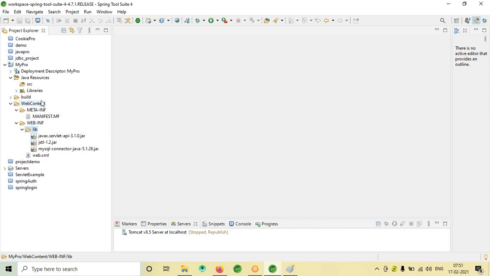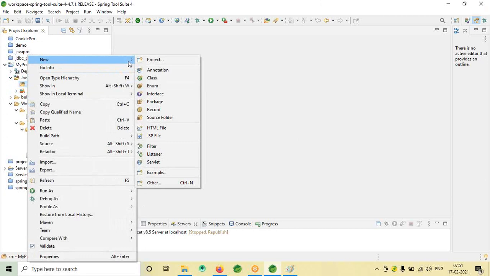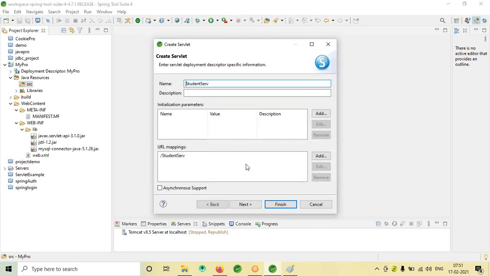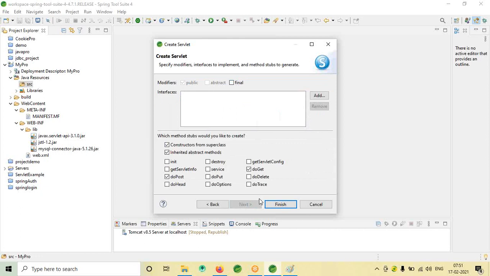Next, I want to create a servlet. So how do we create a servlet? We have Java Resources, under it we have src. Just right click, click on New, click on Servlet. Here I will type StudentServlet, click on next, click on next.